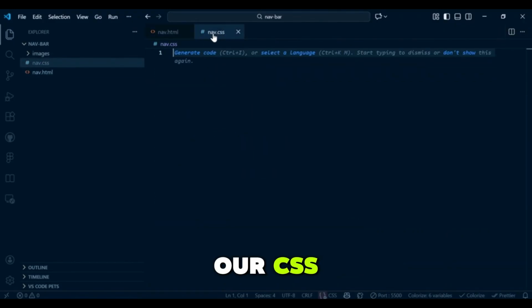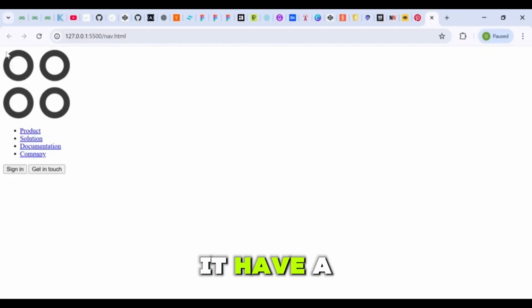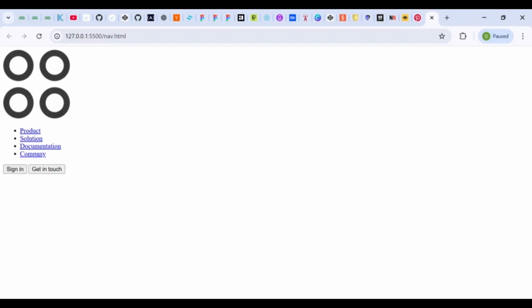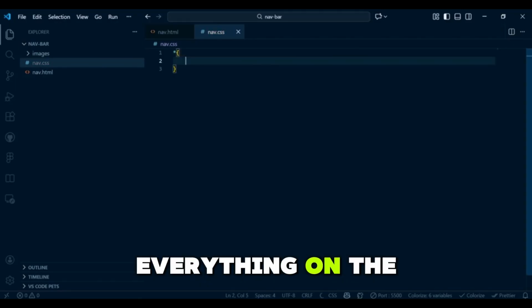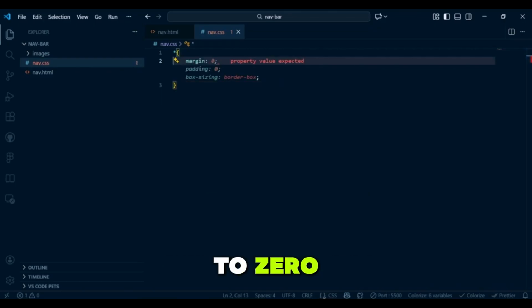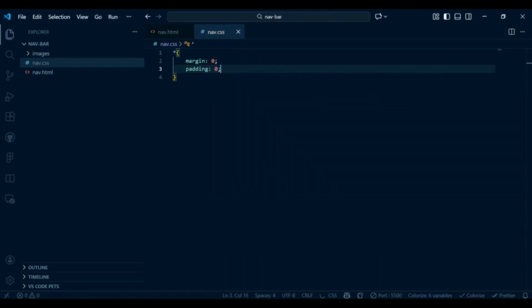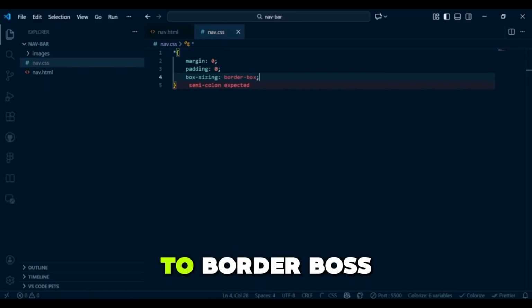So this is our CSS. When you look at our browser, it has a default margin and padding, which we will always reset. So we use a global selector that will select everything on the web page. Set the margin to 0, then padding 0, then box-sizing to border-box.